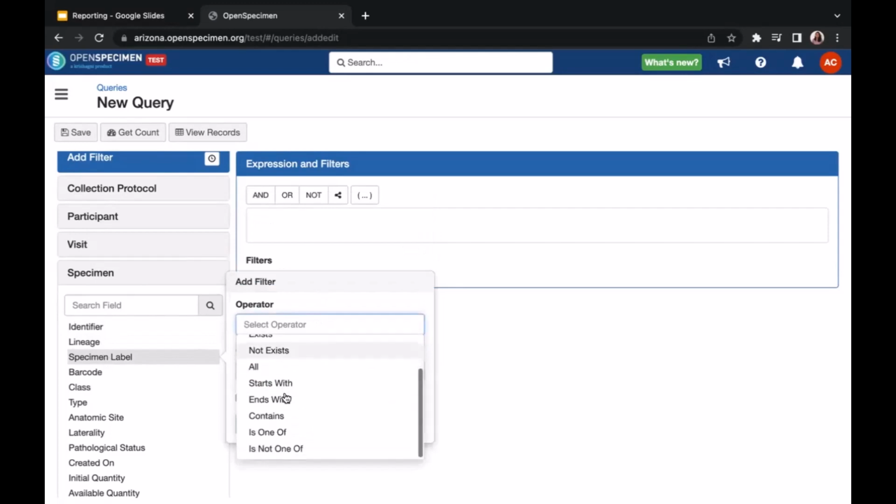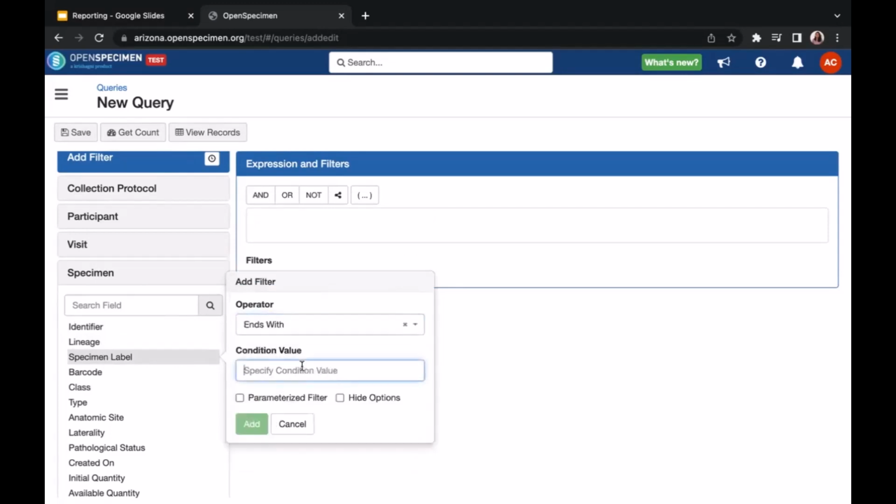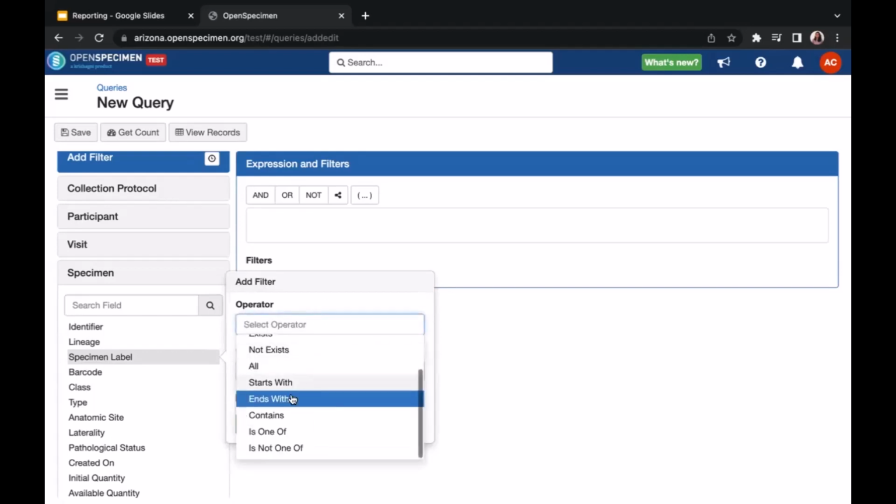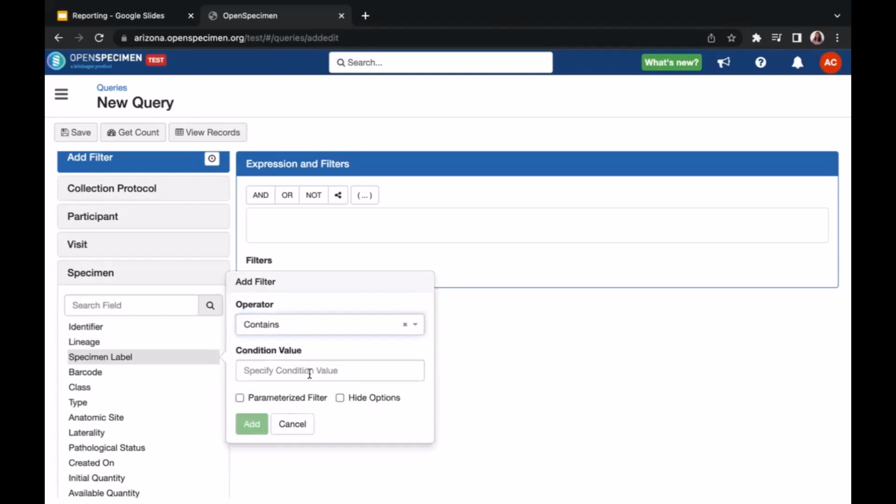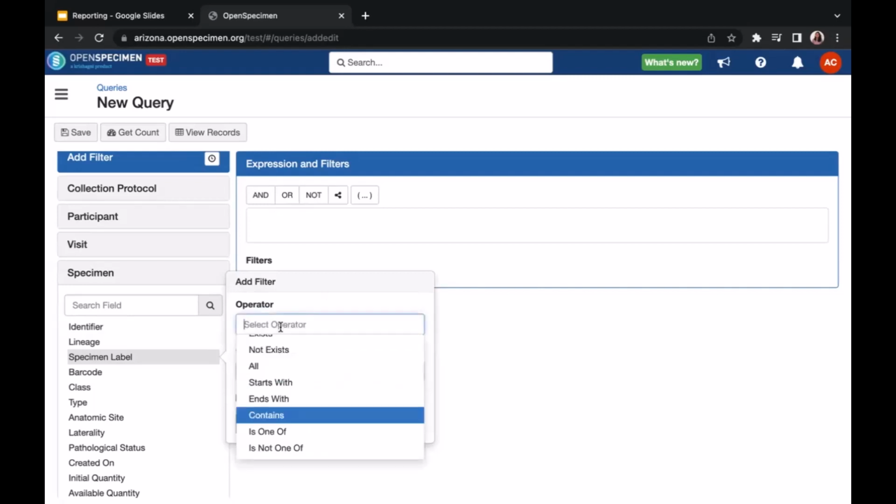Then ends with is similar. You will specify what the specimen label will end with. For example, if you have specific WB or etc., whatever. Then contains. So now if you just know that my specimen label contains this particular word, you don't know where it is. Either it's in the beginning, in the middle, or in the end, anywhere. So at that point, you can use contains and put in whatever label you want.